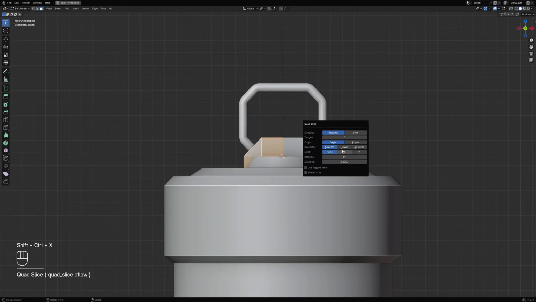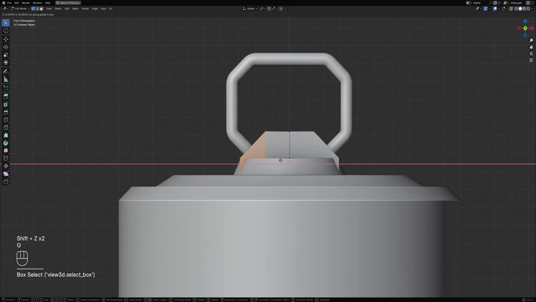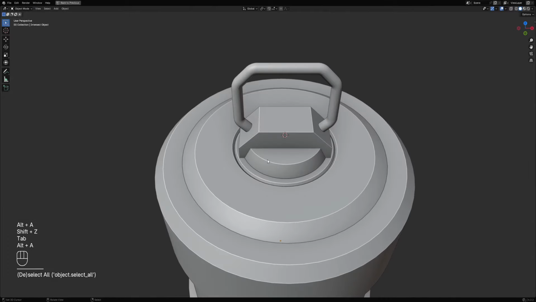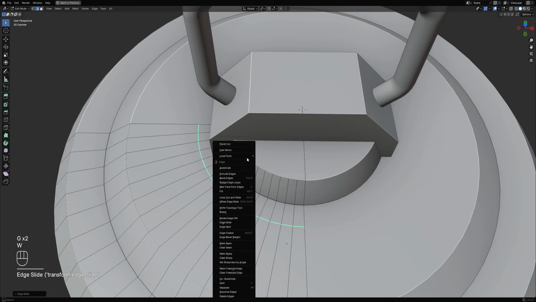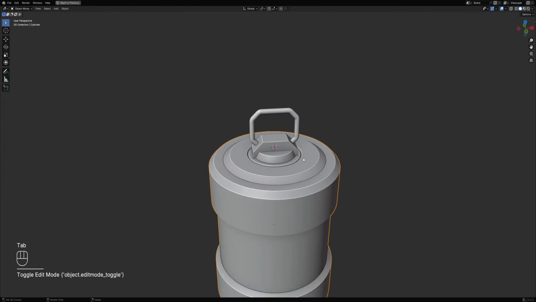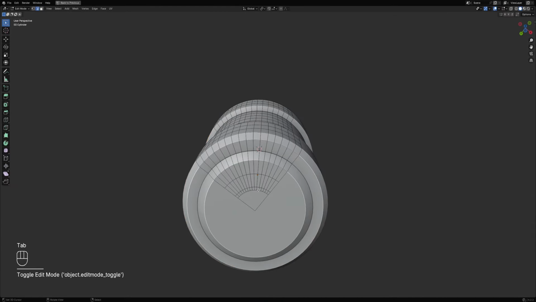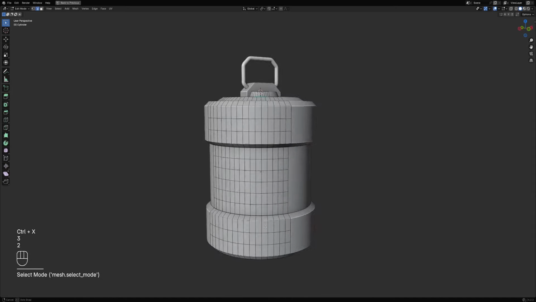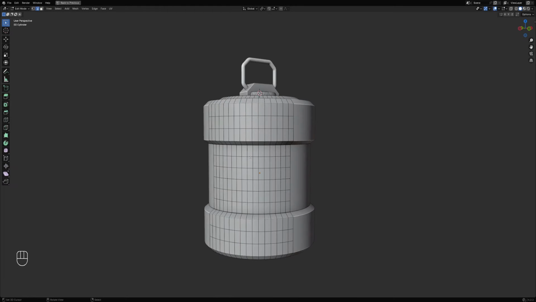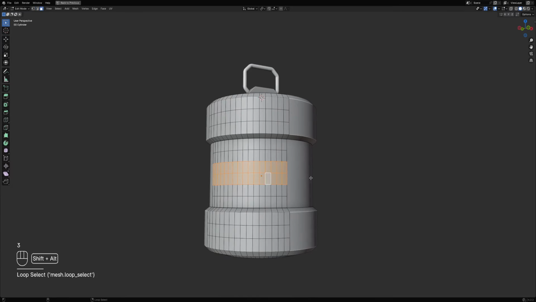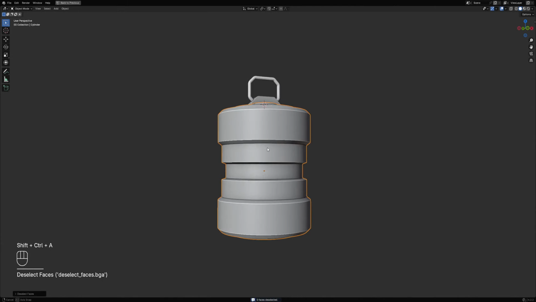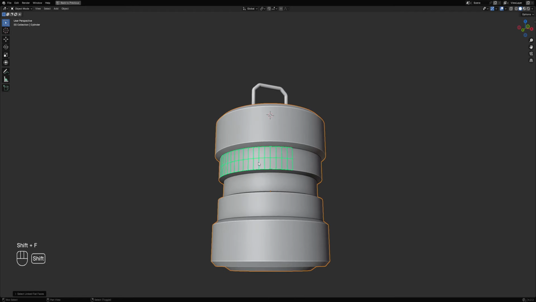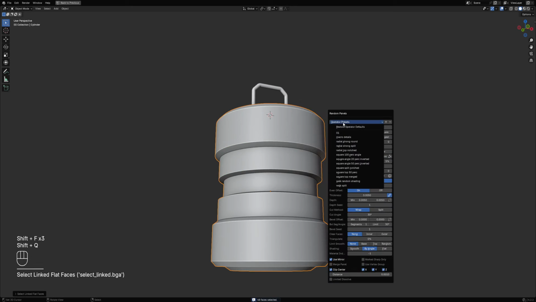Modify this, quad slice, and link. Okay. Now we can dribble this. And now to start with the center. Okay. We select everything. Control Shift A and Shift F to select those faces, much like link flat faces, or using that vanilla operator.